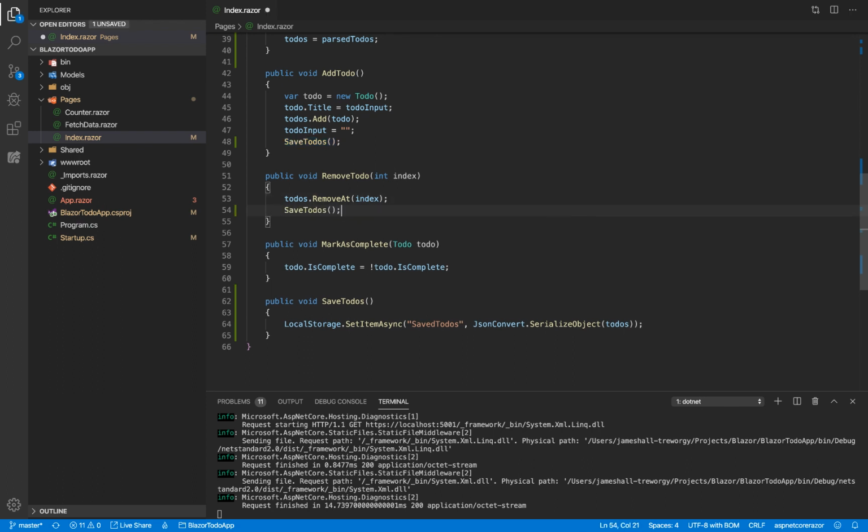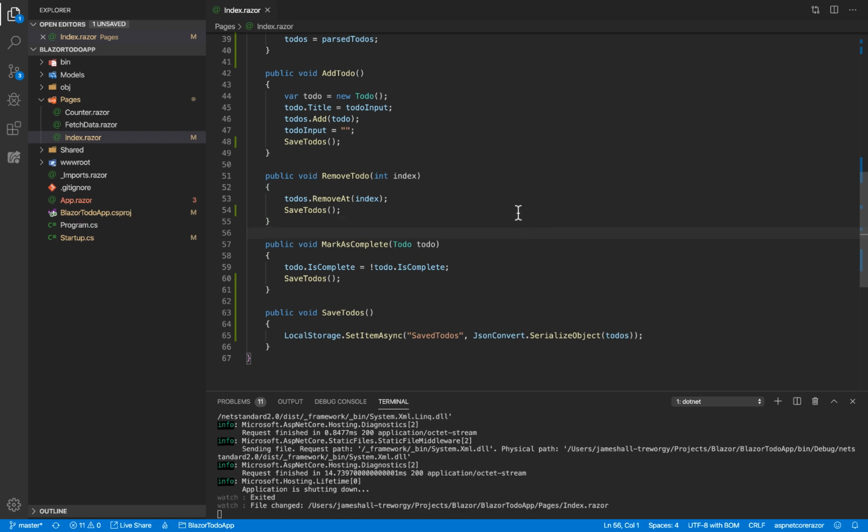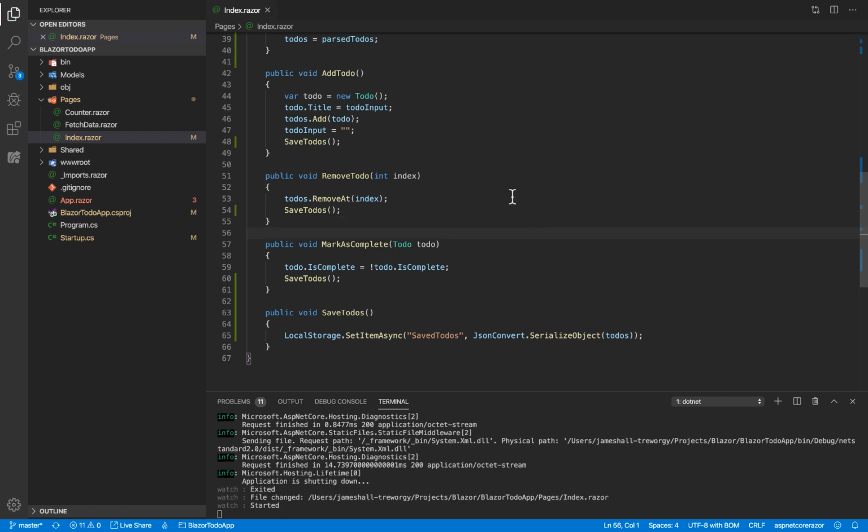That way we got everything staying up to date. So we'll just say save to-dos, save to-dos, save to-dos, just like that. And this will keep everything nice and up to date. Now once that refreshes, we'll try it again and see if it's all working.